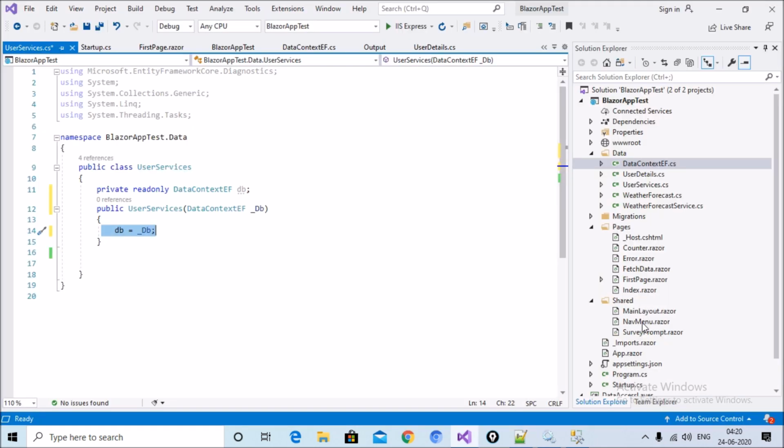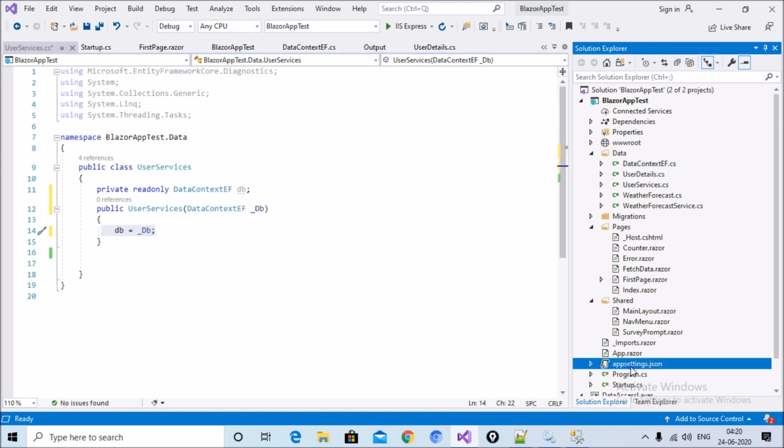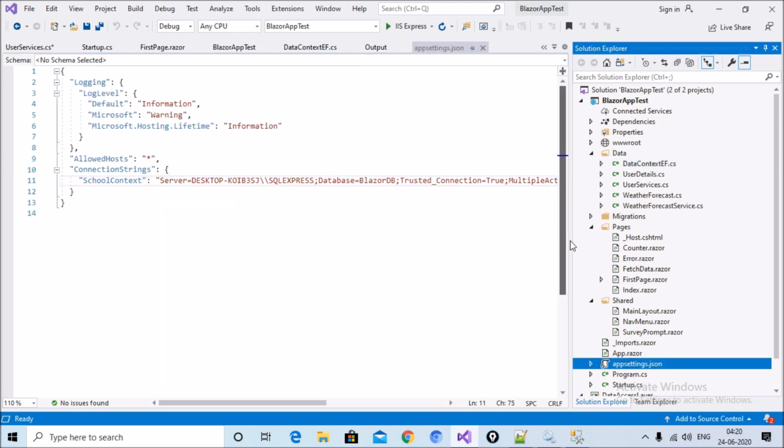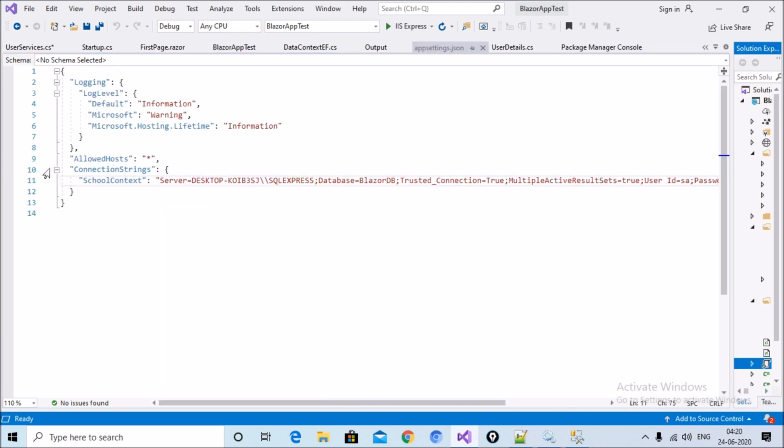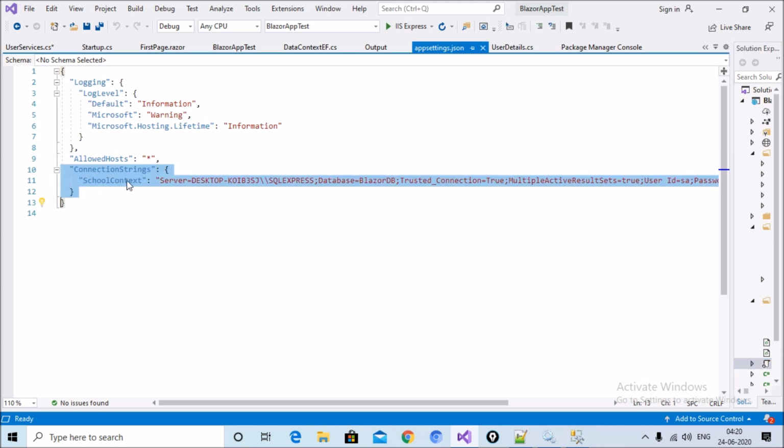Let's start. You can see here this is appsettings.json. Double click on this one, and simply use a connection string here. The name of the connection string is SchoolContext, and the server is my desktop name. You can see that here, and the database name is BlazorDB, and then user ID and password. And after that we have added the connection string in appsettings.json.